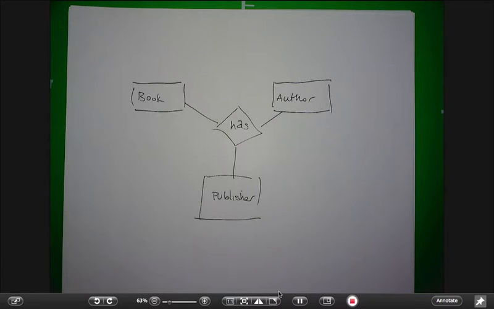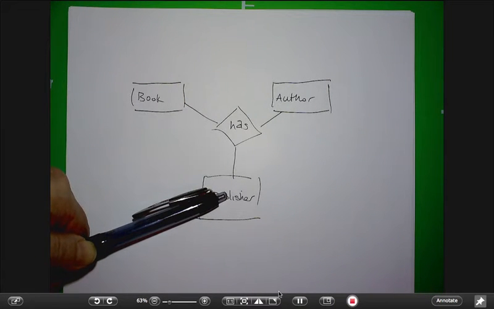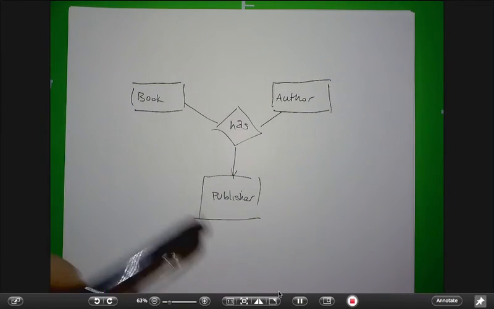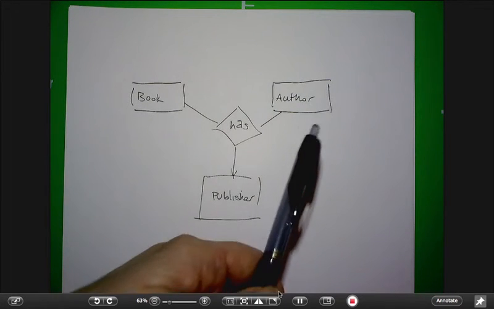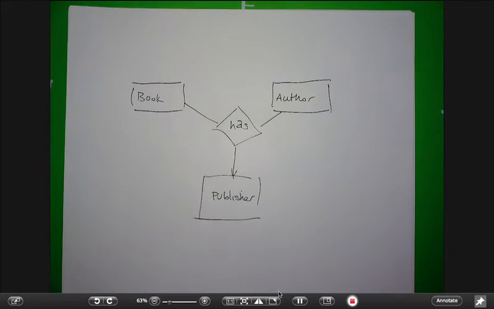Does that work? So given a book and a specific author, how many publishers are there? 1. Okay. Given a book and a publisher, how many authors? Many. And given an author and a publisher, that could be many books. So ultimately, on the face of it, it looks like I can do this, but the question is, does that make sense? Okay? You're saying that these three things are coupled.